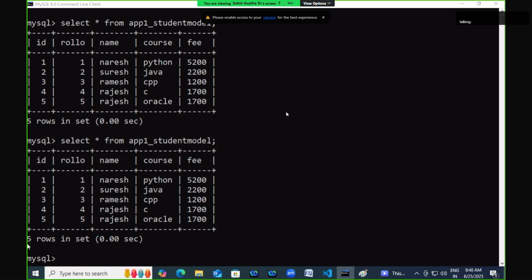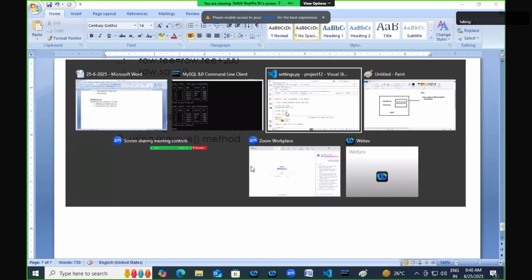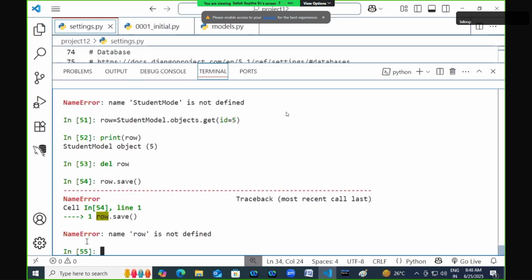We have to mention which row should be deleted using index. Row is one model instance, right? You deleted only one model instance, right? One model instance you deleted.